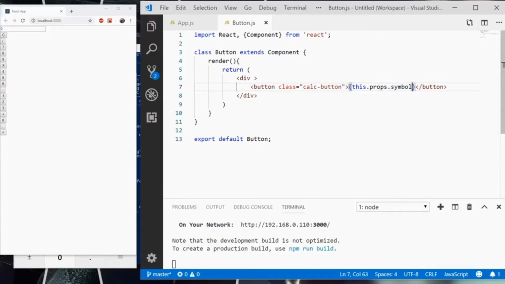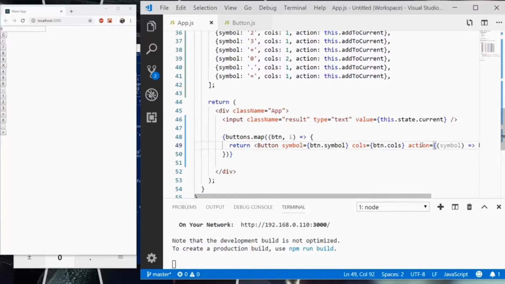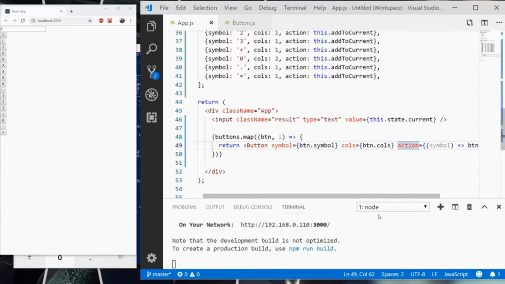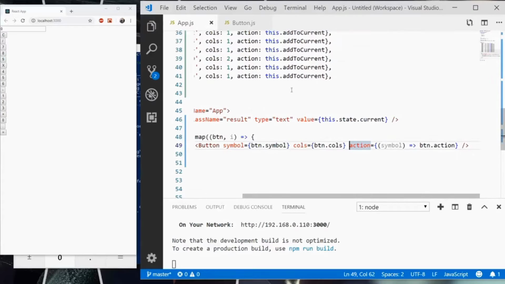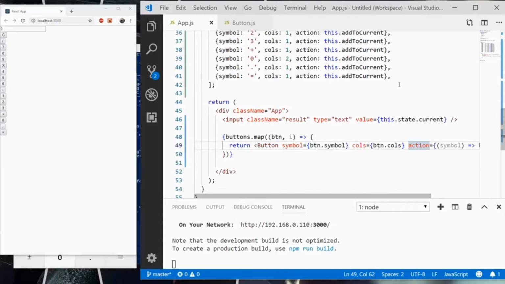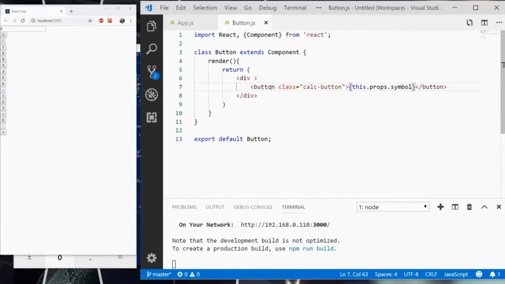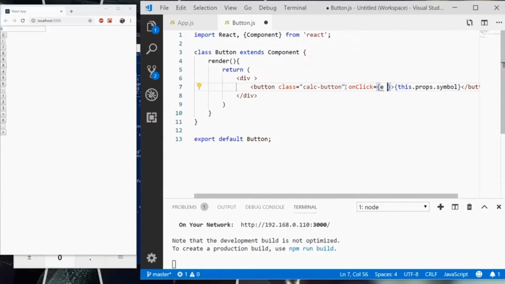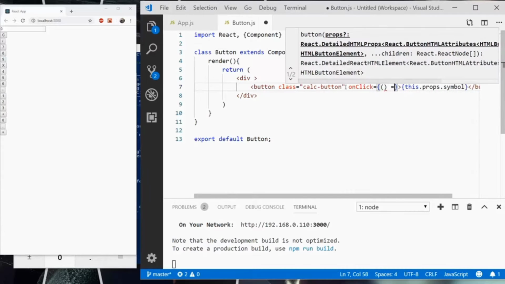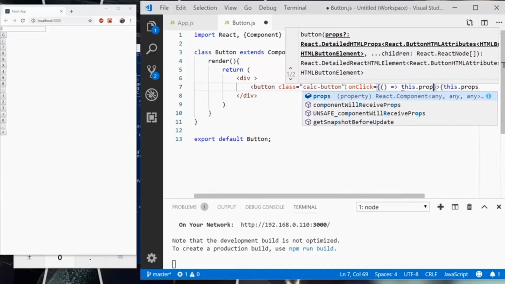exactly what we want. Now, the other thing is that I need to rig up the action. So this prop action is a function that takes in the symbol and passes the symbol over to the button action function, which in this case is add to current or reset. So I'm going to create a click handler. I'm going to take a parameter for no reason, just so that I can use the arrow. It would be much more accurate to do this with an empty parameters list. And then I'm going to say this.props.action and pass through the symbol.